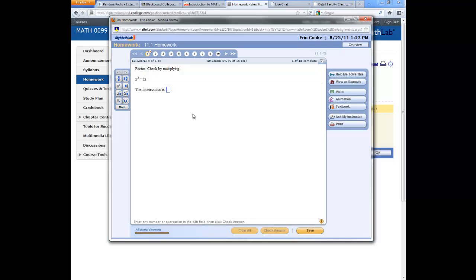So the factorization is, and if we factor this right quick, and you can hit enter or you can come down and hit check answer. So we got that right. The little red X by the 1 now changes to a check mark. So you can go through and continue to do your homework problems until you get them all right, until you get 100% on your homework.